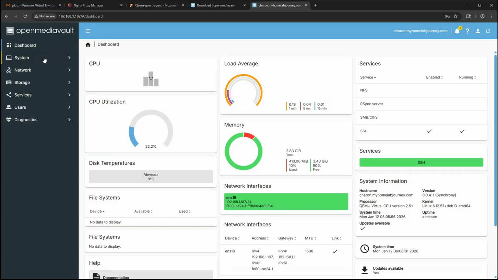Perfect. And what do we have? Memory total 4 gigs, of which 410 megabytes is currently being used. Perfect.